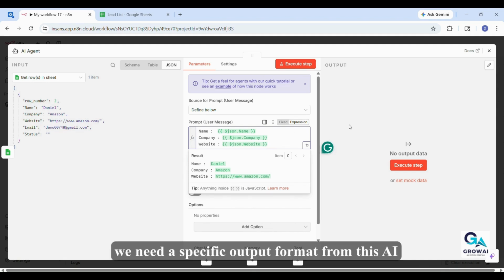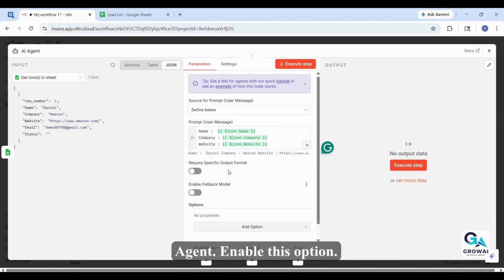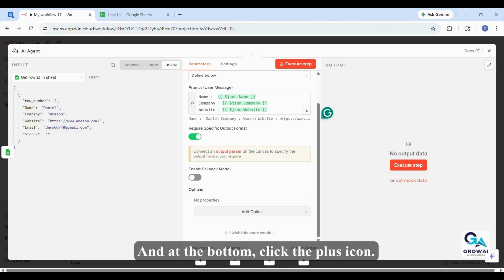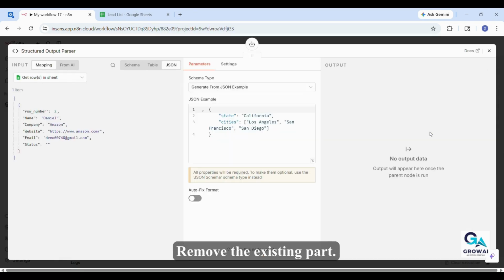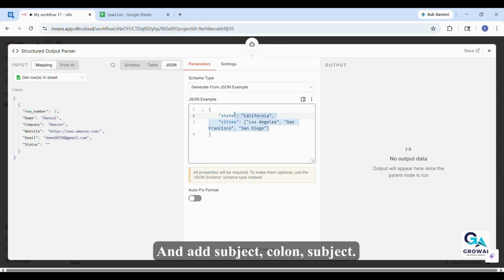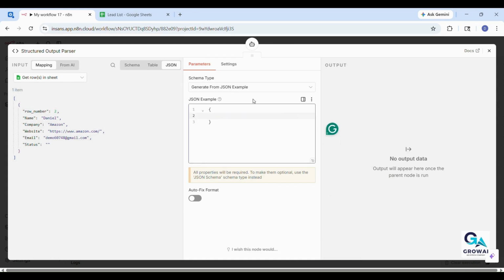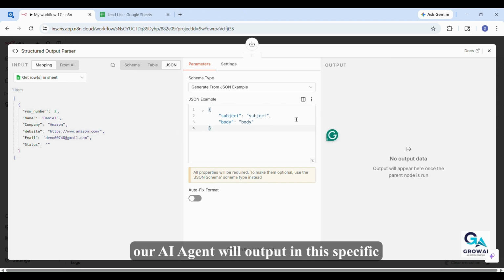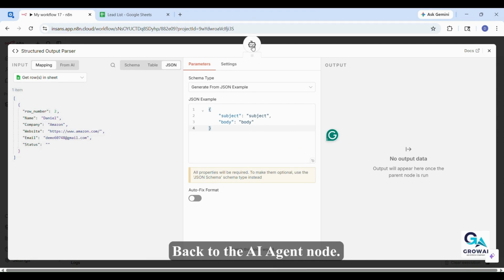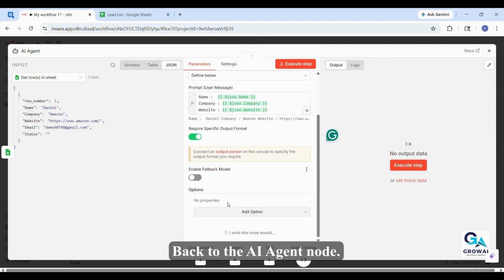Next, we need a specific output format from this AI agent. Enable this option, and at the bottom, click the plus icon. Select Structured Output Parser. Remove the existing part and add subject, body. Now our AI agent will output in this specific format with a subject and a body. Back to the AI agent node.